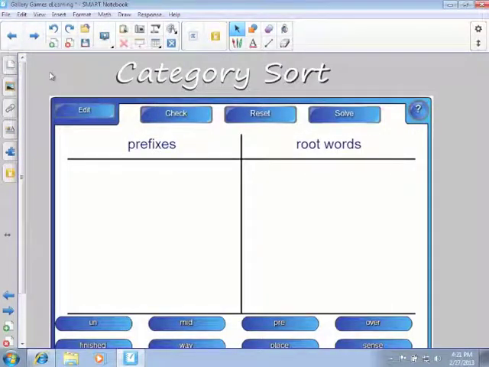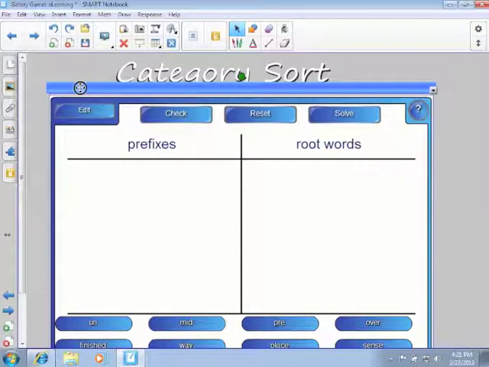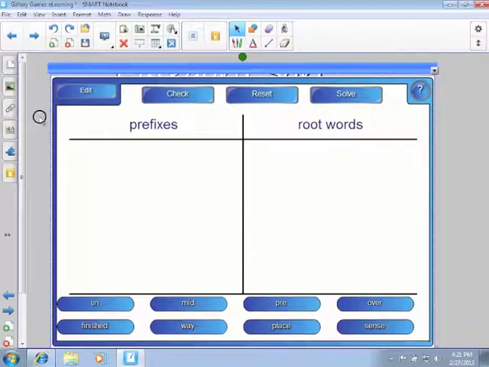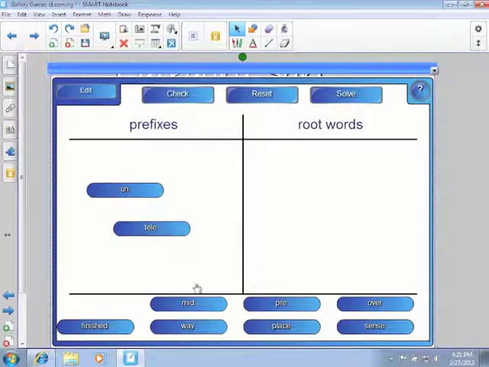So the first one is a category sort. This is an easy one to create, and it's nice to use in class, and you can use it over and over again. The kids would come up. I'm just going to click on it. When you click this blue bar, you can move it up a little bit so you can see the full thing. Kids can come up and choose whether it's a prefix or a root word.